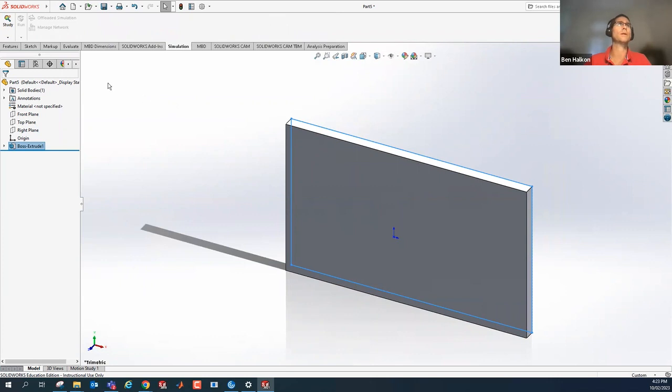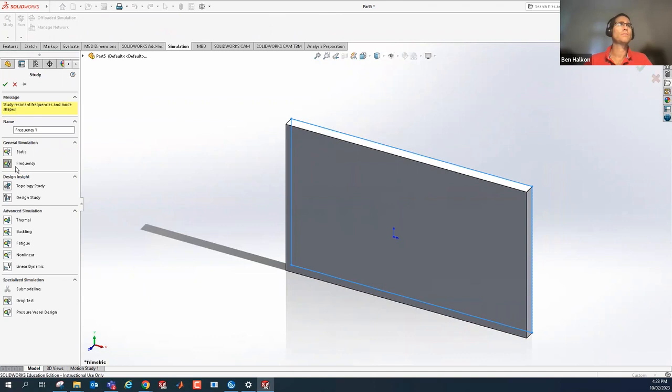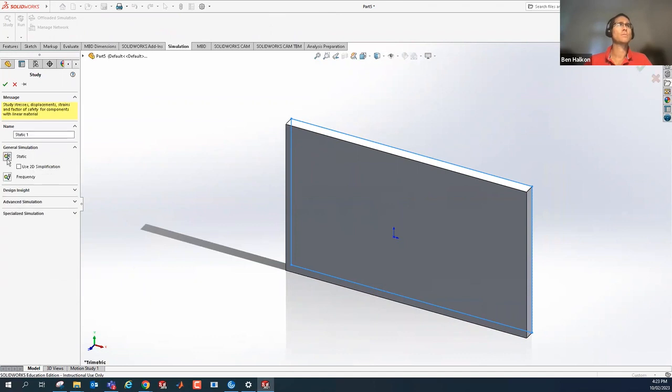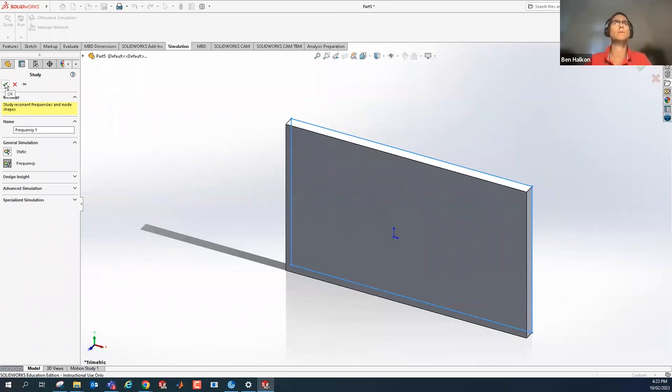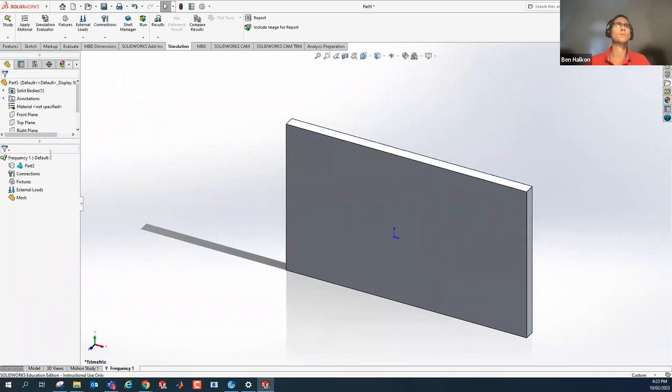We can go to simulation and we can start a new study. It's a frequency-based study. There are some static solutions as well that we can access, but this is going to study the resonant frequencies and mode shapes of these kinds of structures. And this is a typical scenario that we might be involved with as a practicing engineer, making components, brackets, plates, other sorts of simple structures. We need to understand often what the natural frequencies of those structures are.